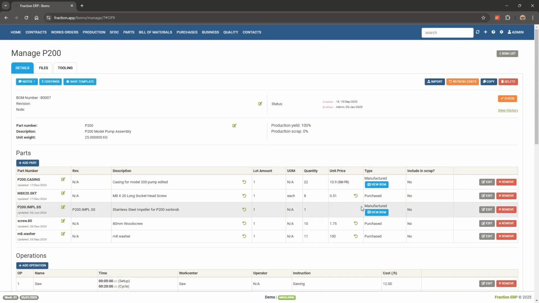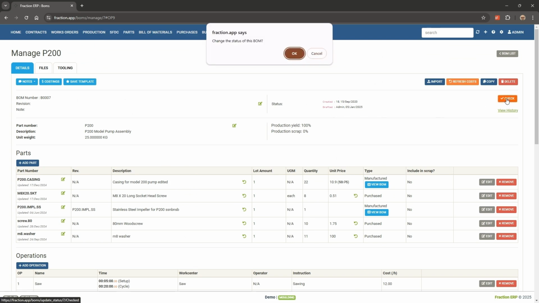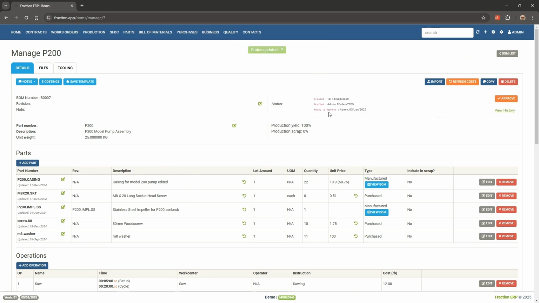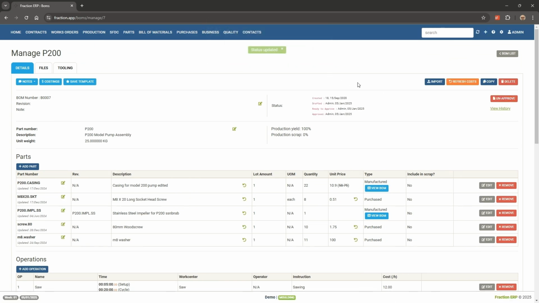And at the top, now that I've made a change, it's gone back to a drafted status. So if I press check, I can then move it to the next status, then I can approve it. Now I can only do this because I've got the settings in my profile to allow me to do this. Other people might only be able to make changes and then require a more senior person in the organization to approve those changes, but we'll leave that down to you guys.